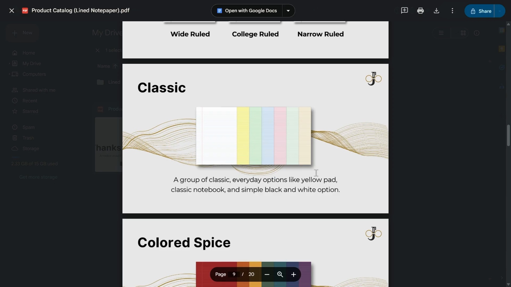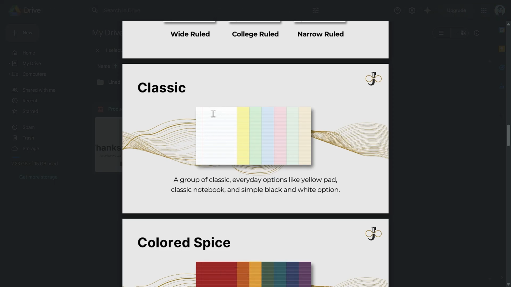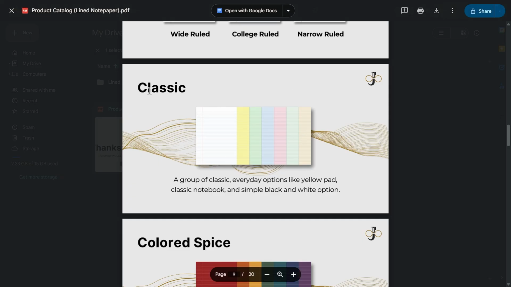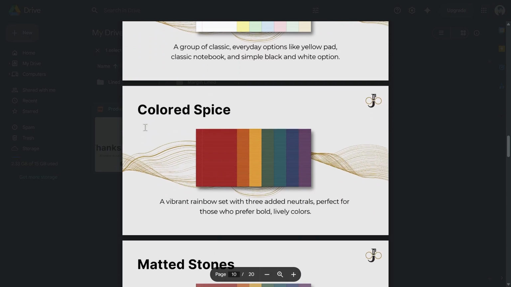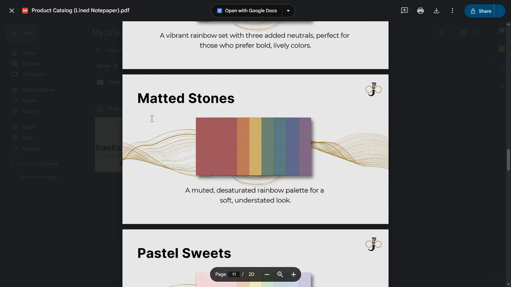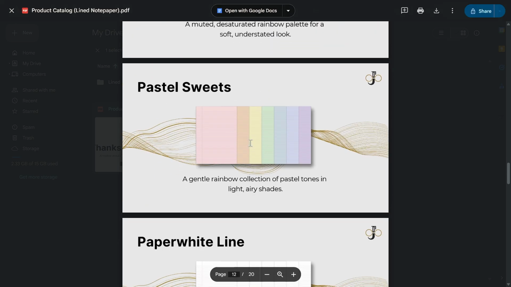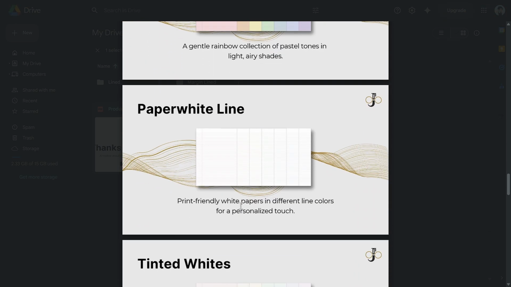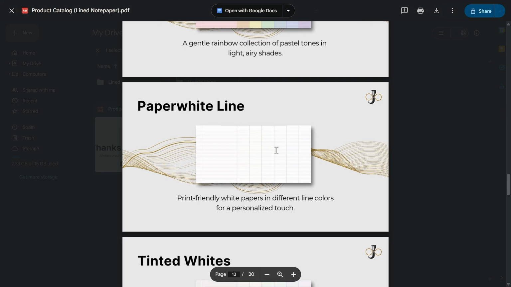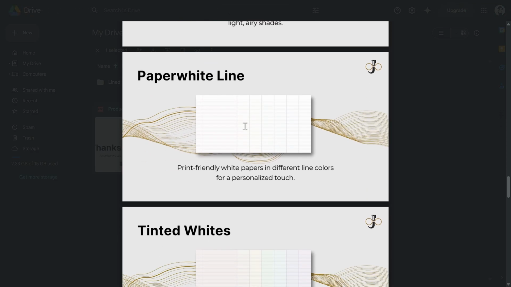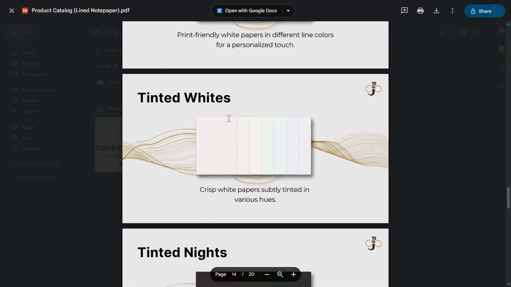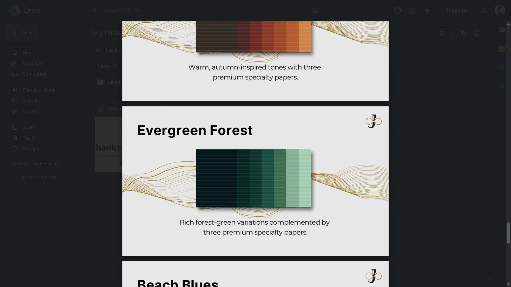Similar to the blank paper collection, we have the same themes with a few additions. First, the classic template resembles everyday items like the classic blue-red lined paper and the yellow pad. Other than that, everything remains the same except for paper white line, which is a printer-friendly theme with pure white paper so you can save ink while adding a personal touch. And here's a brief showcase of the other themes.